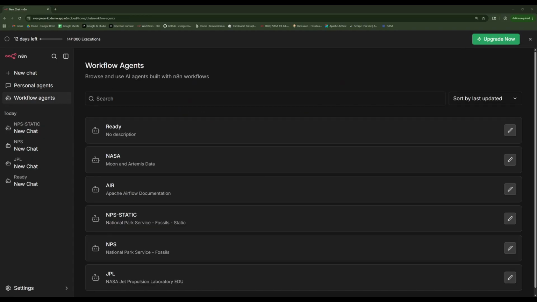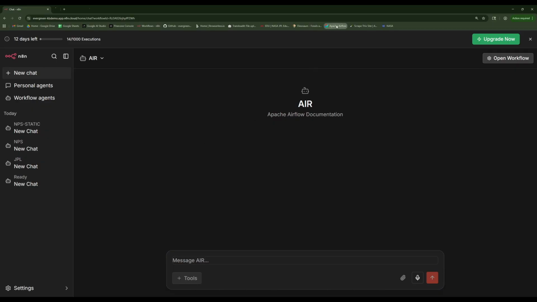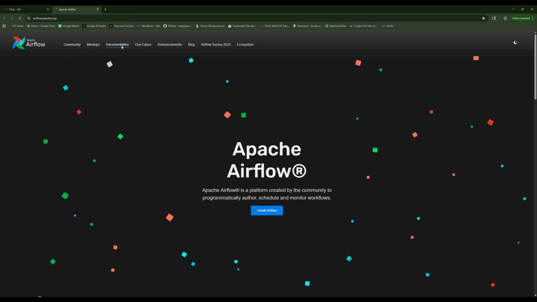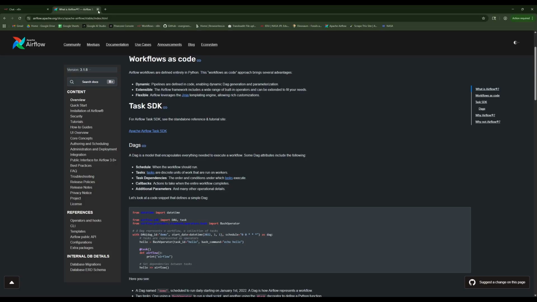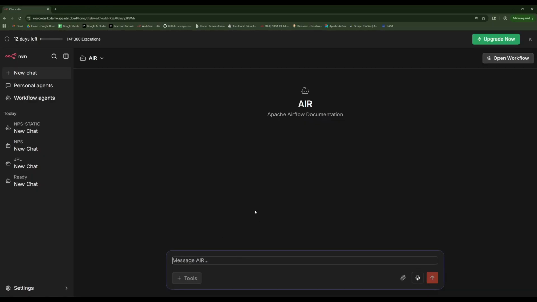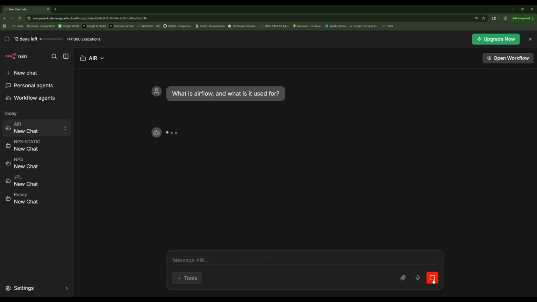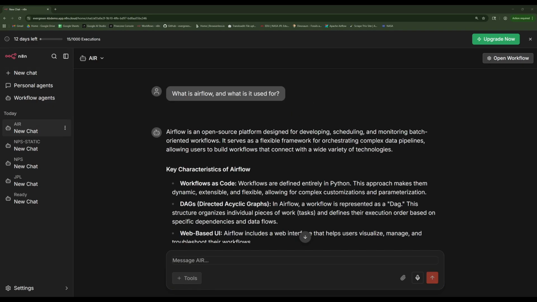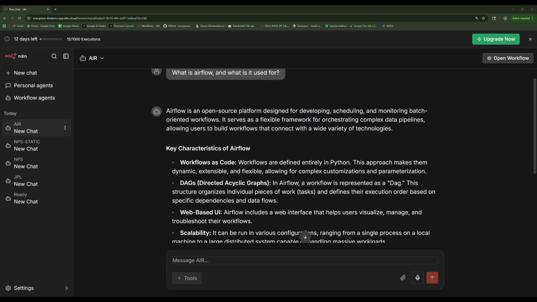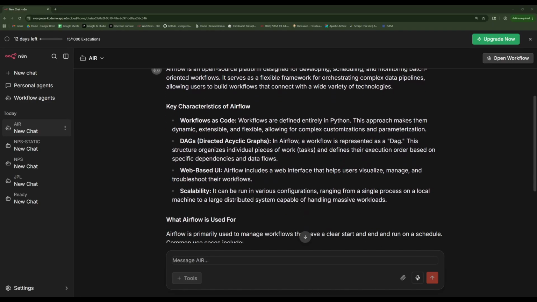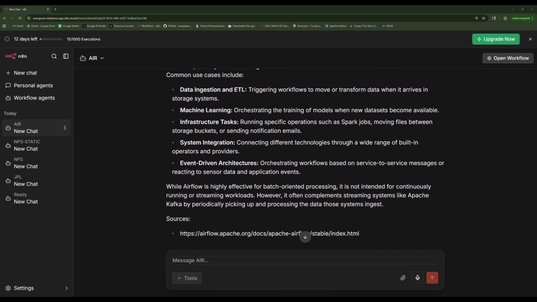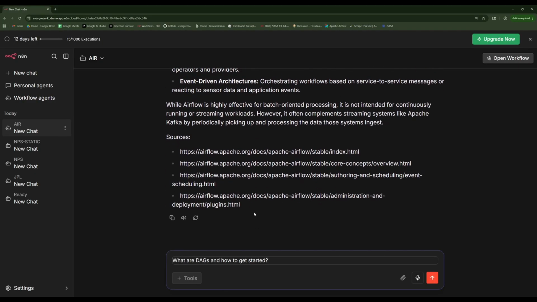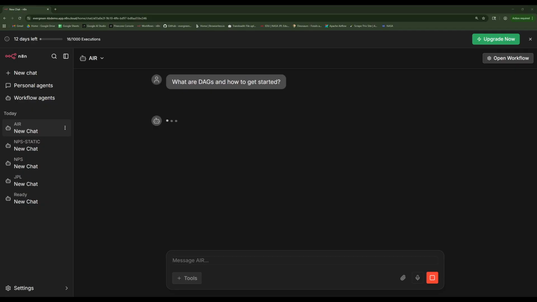Next, on to a couple of non-government examples. The Apache Airflow documentation website has tons of data to work with. Let's ask, what is Airflow and what is it used for? Apache Airflow is an open source data pipeline orchestration platform which uses workflows defined as DAGs to operate. So I can ask, what are DAGs and how to get started?